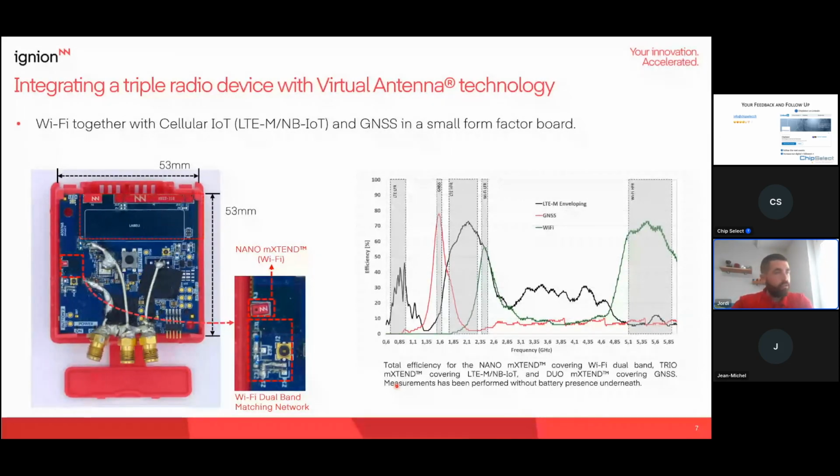So do not hesitate to check out our documentation in the Ignion portal, or also send an email to info@ignion.io.